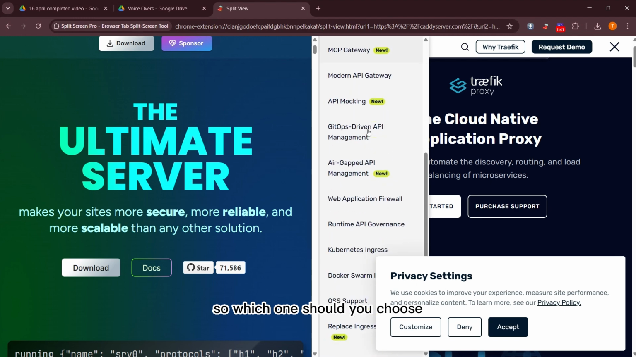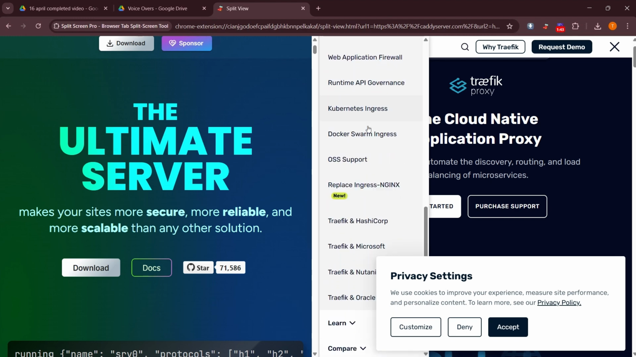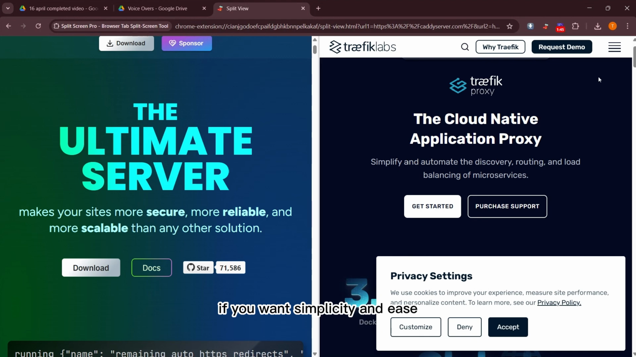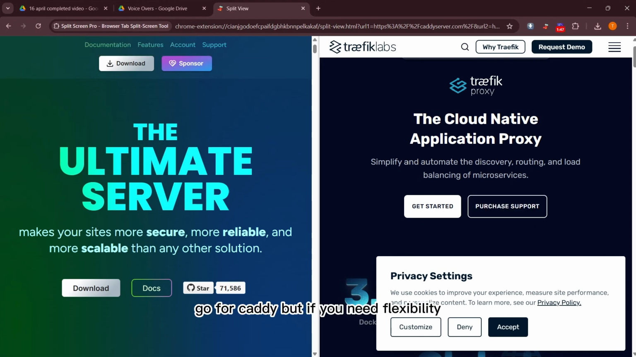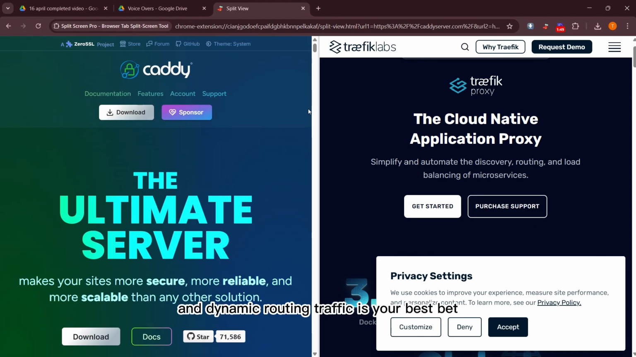So, which one should you choose? If you want simplicity and ease, go for Caddy. But if you need flexibility and dynamic routing, Traefik is your best bet.